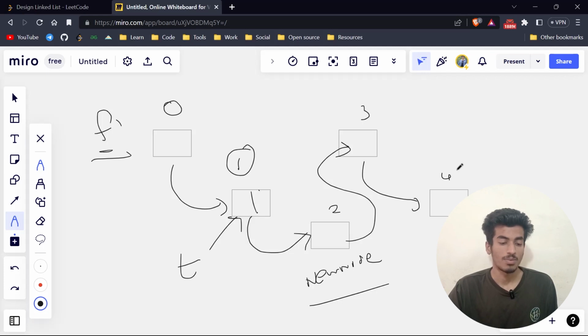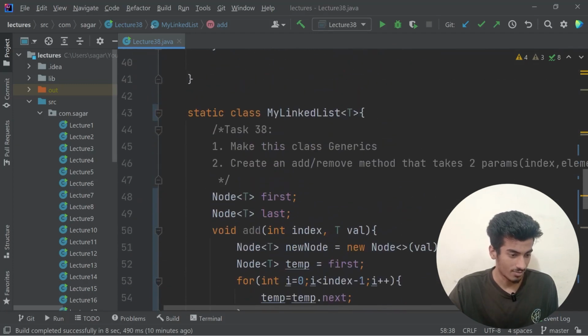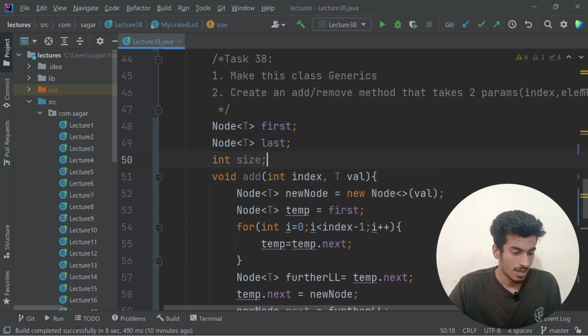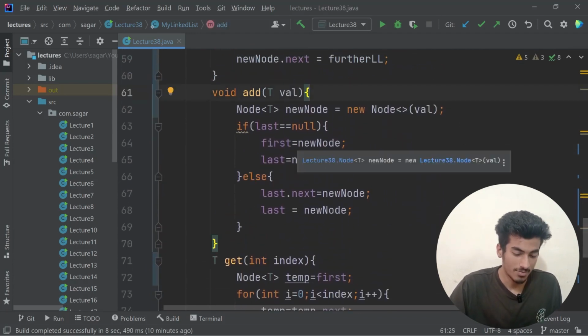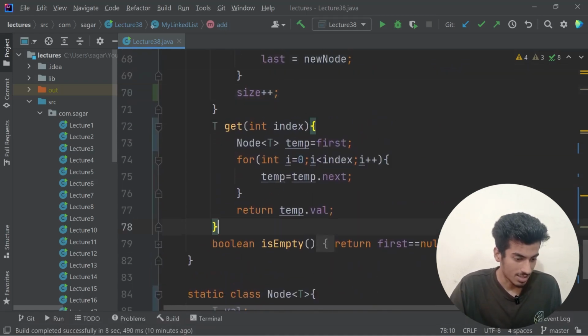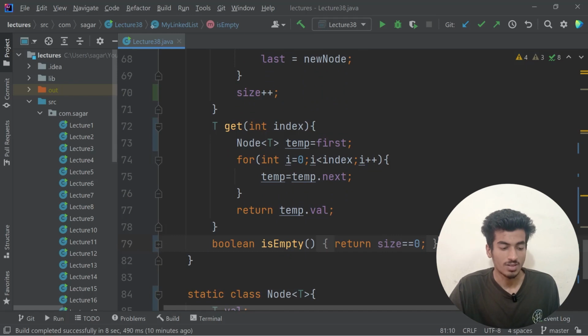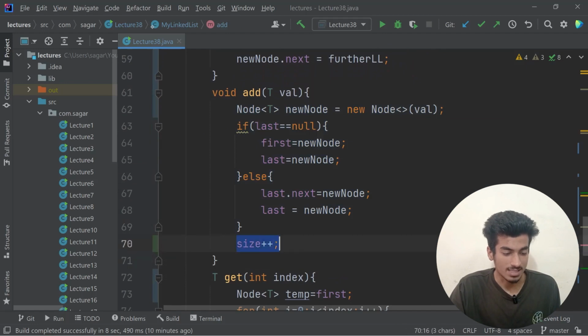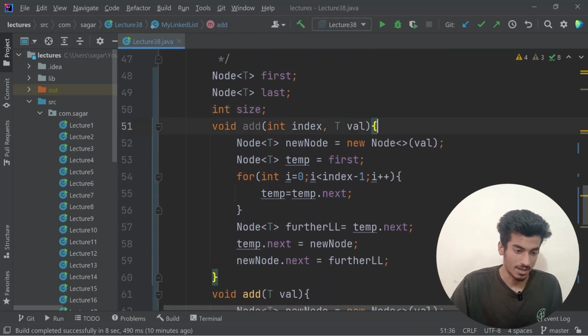But there is a major problem now. Suppose I have to add an element at index 100. How can we add an element at index 100, because the size of our linked list is just 4? So we need to get the size of our linked list. We can just create a variable here, suppose long, or we can just say int size. And when we are adding our element, we can just say size++. We don't have any function to remove elements, and we can check size equal to 0. So if our size is 0, then our list is empty, and otherwise it is not. So if we are adding any element, then I am increasing the size.